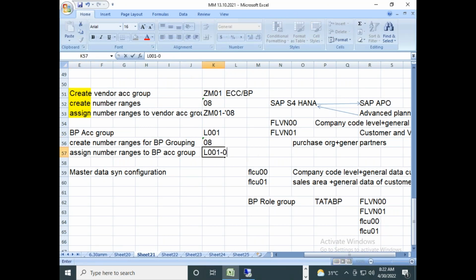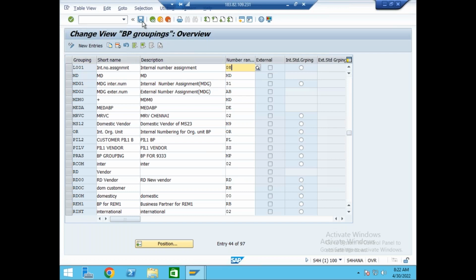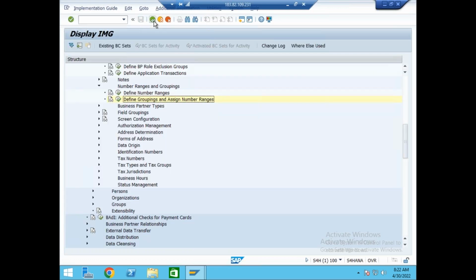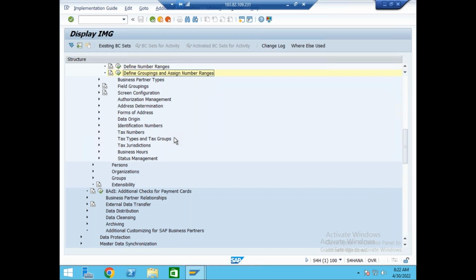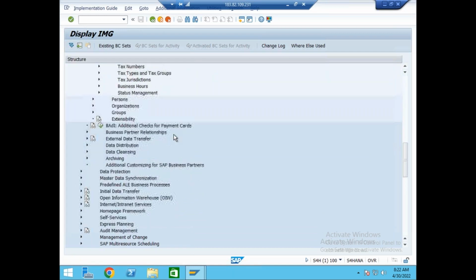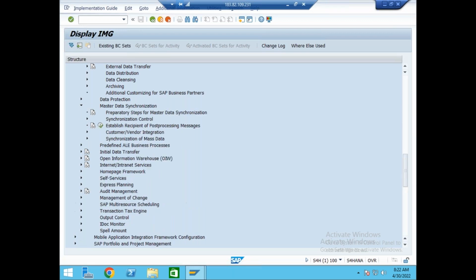L001 to 08, we were able to do that. So apart from this, we need to do some other configurations known as master data synchronization. So where is that master data synchronization? I will just select and I will go back. So here you see there is something known as master data synchronization.